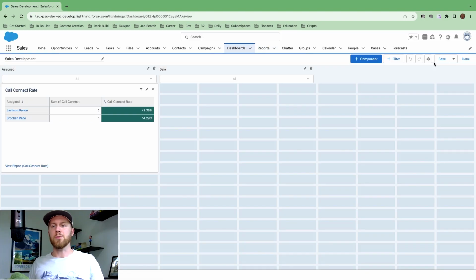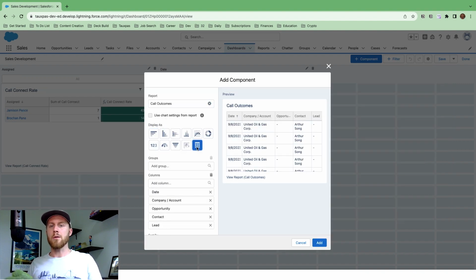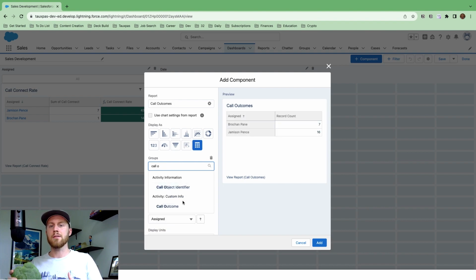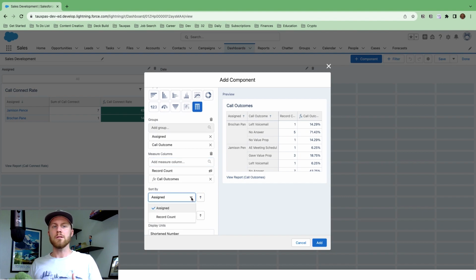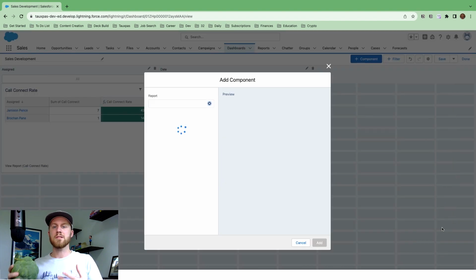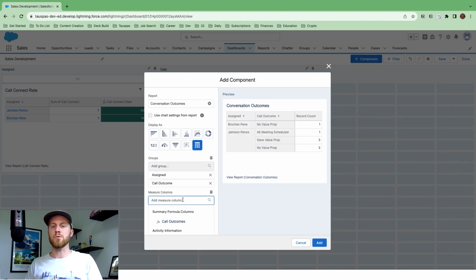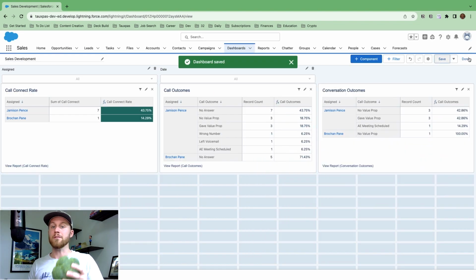So now we're on to the dashboards, and we're going to add two components for the two reports that we just created. So starting with the call outcomes report, we're going to display it as a table. We're going to add two groups, the assigned and the call outcomes. And then we're going to add a measured column for the call outcomes as well. We're going to sort it by the record count in its ascending order, add that component, get it on the dashboard, and then we're going to do the exact same thing for the conversation outcomes. We're going to add that one on there, same tabular view, same rows, same measured columns, same sorting. Add it on your dashboard, and now you've got a killer sales development dashboard, and you're ready to rock out with your Brock out.